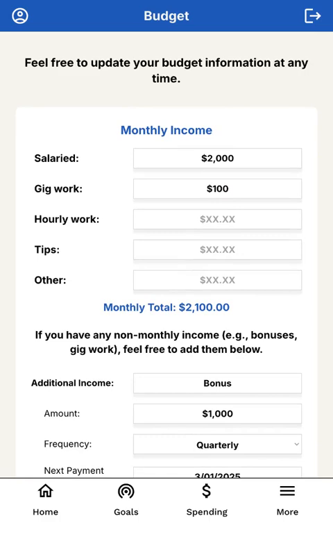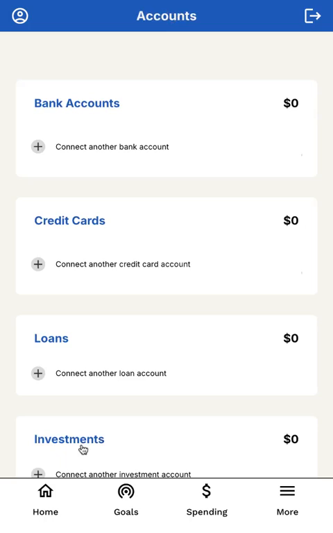Next, let's look at accounts. So go in here, we'll click accounts. This is where you'll connect accounts so that you can keep track of your spending and see how much you have in savings in real time. And we highly recommend that you do connect accounts because it's very difficult to keep track of your spending manually, especially if you have different types of cards and accounts.